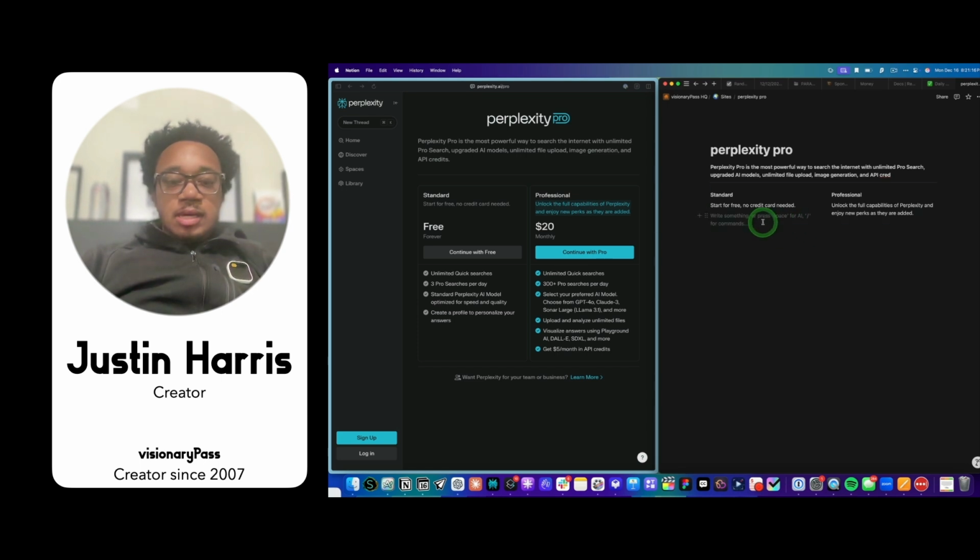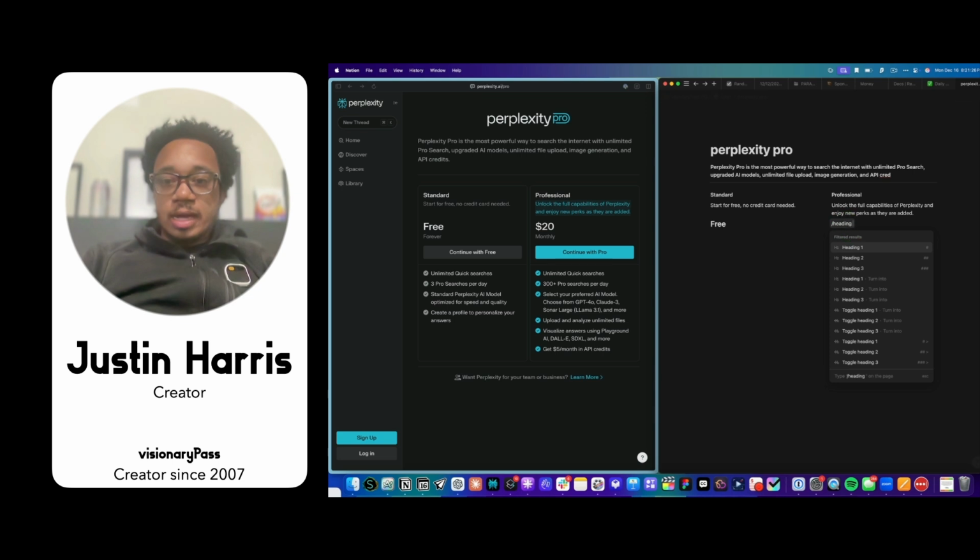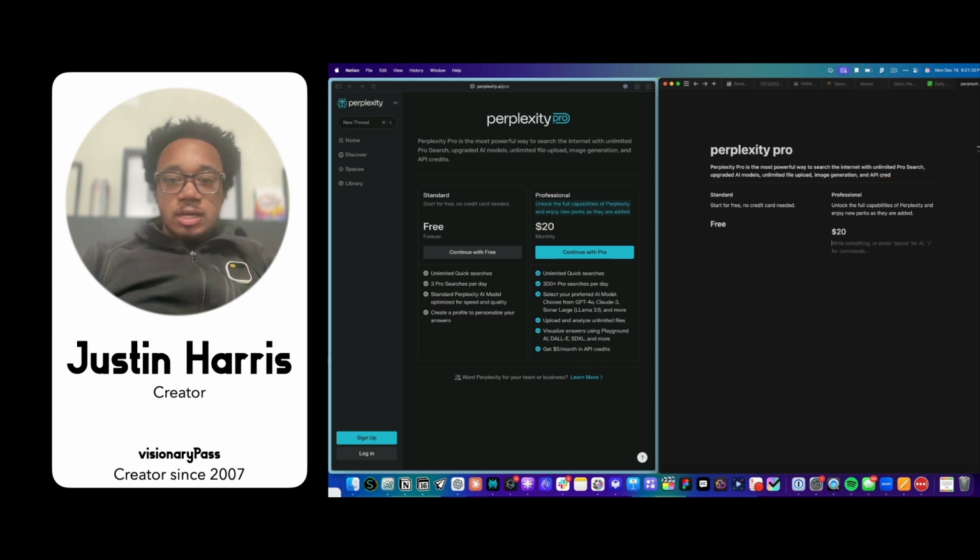Now next up, we have a heading 1 or heading 2. We can use heading 2 in this case, and we'll type in free, and then we can go over here, slash command heading 2, press enter, and then type in $20, and then enter monthly.